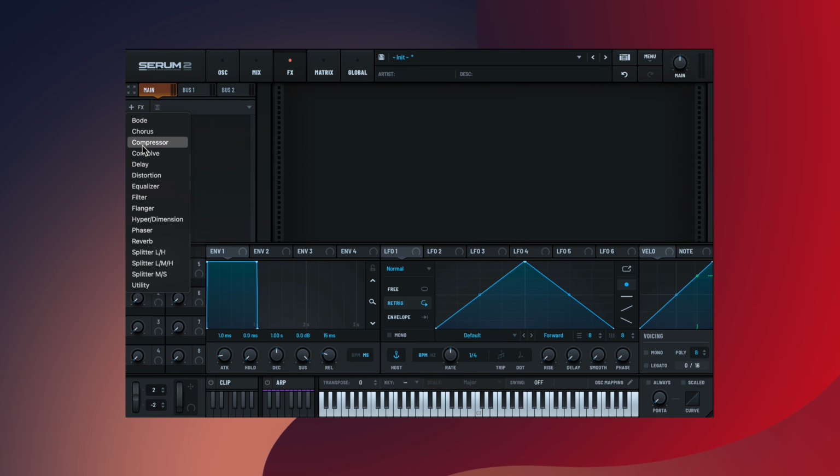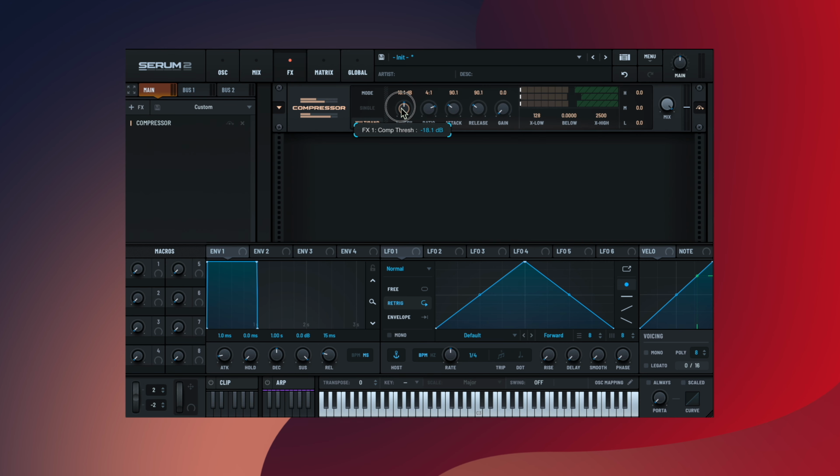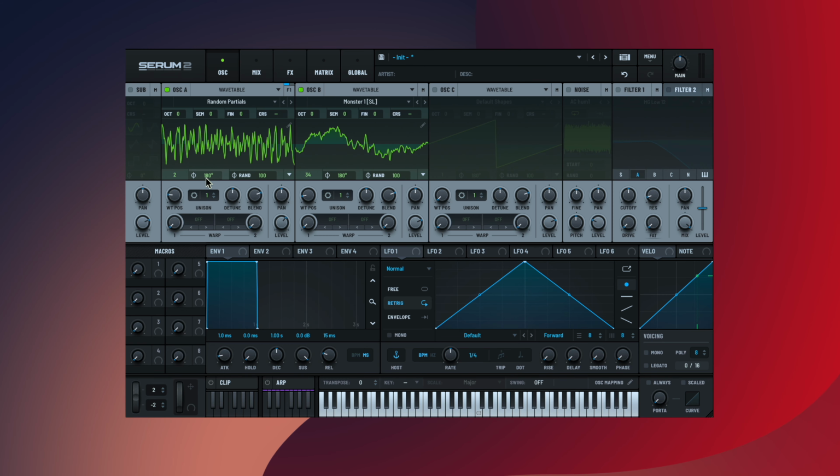In our effects section, bring in a compressor. Turn it to multiband. Throw the threshold back about minus 7.7 dB, and then throw the gain up to 4.4 dB. And then throw the release time to 32 milliseconds. Nice. Make sure that we're turning the phase in random to 0 on both of our oscillators.